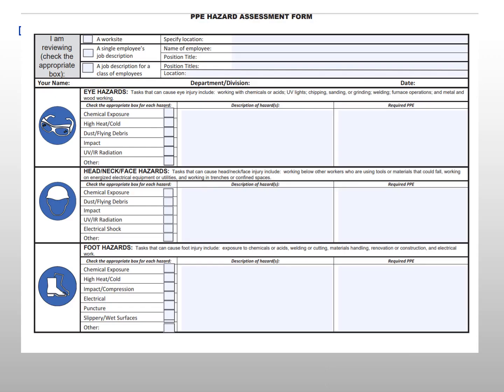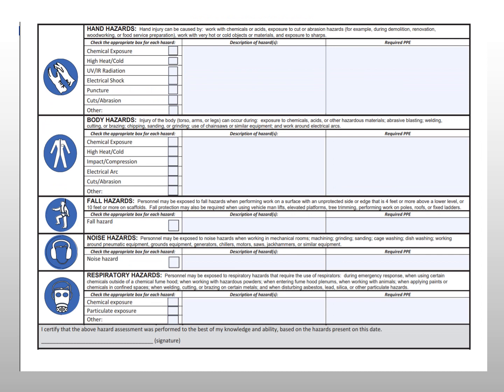This is an example of a PPE hazard assessment form for the University of Kentucky. As we see here on the first page, it identifies the location, the type of employee, and we look at the eye hazards, head, neck, and face hazards, foot hazards, hand hazards, body hazards, fall hazards, noise hazards, and respiratory hazards.